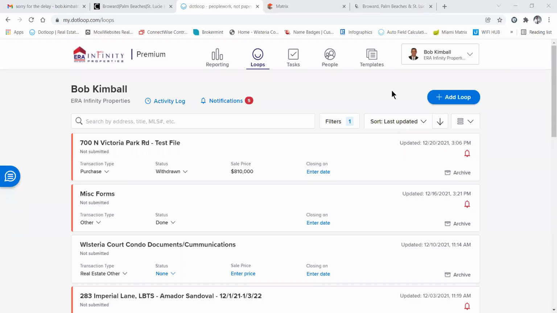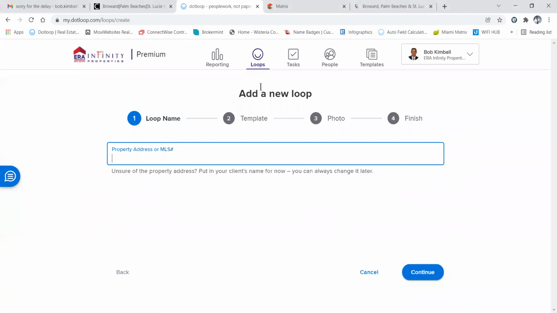Guys, I'm going to show you how to set up or write up an offer in Dotloop. To start, we are going to click on Add Loop. The first thing that comes up is the property address or the MLS number. So you don't just want to type things in willy-nilly.